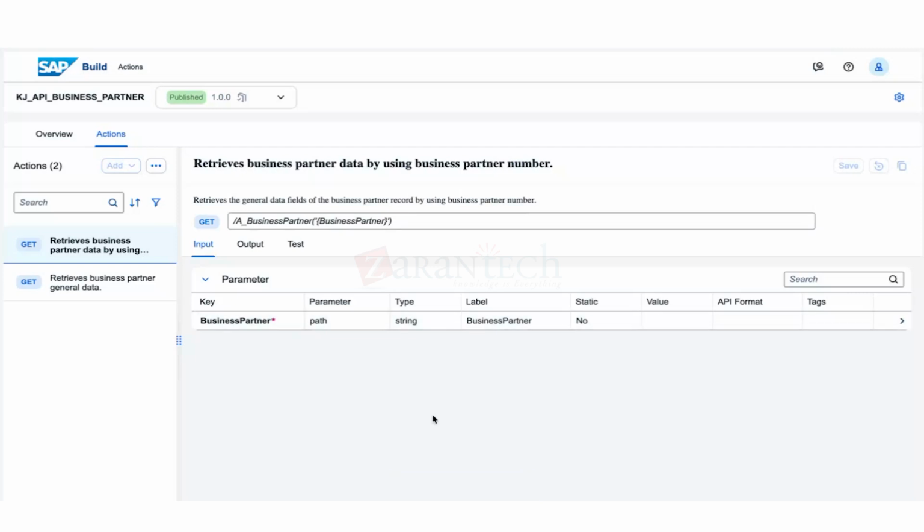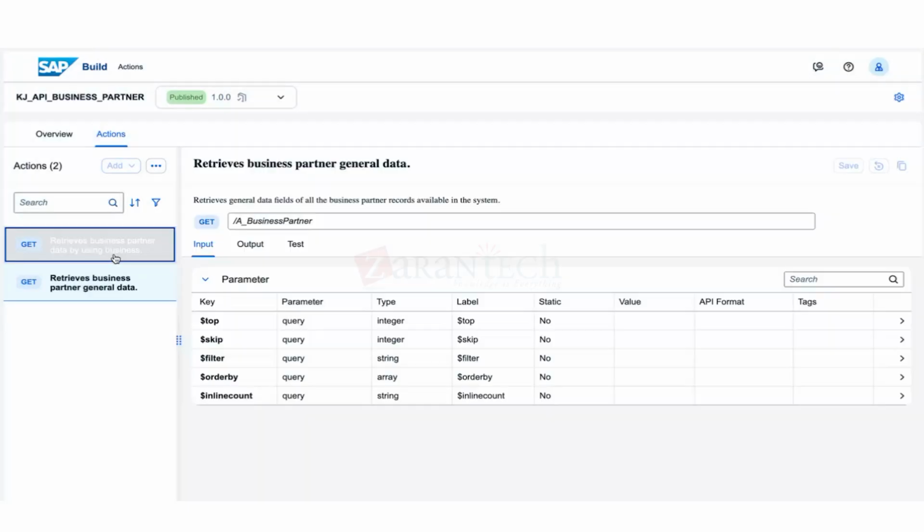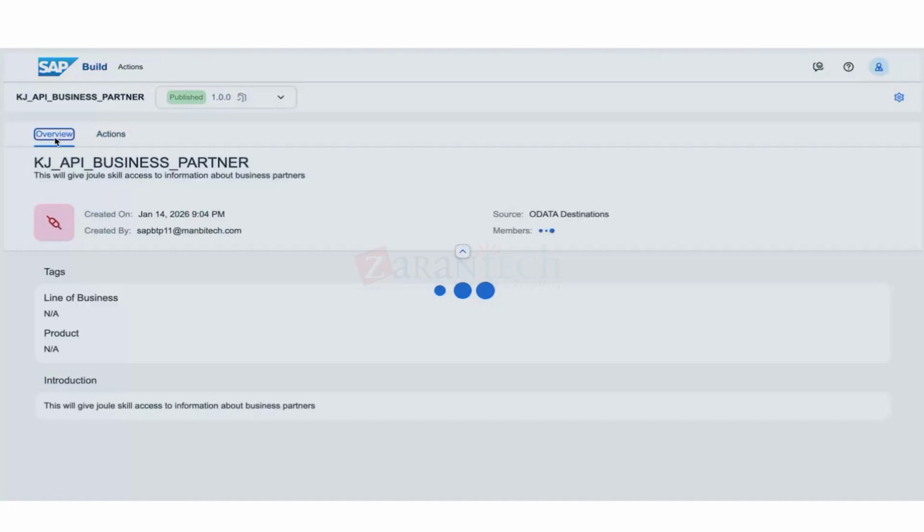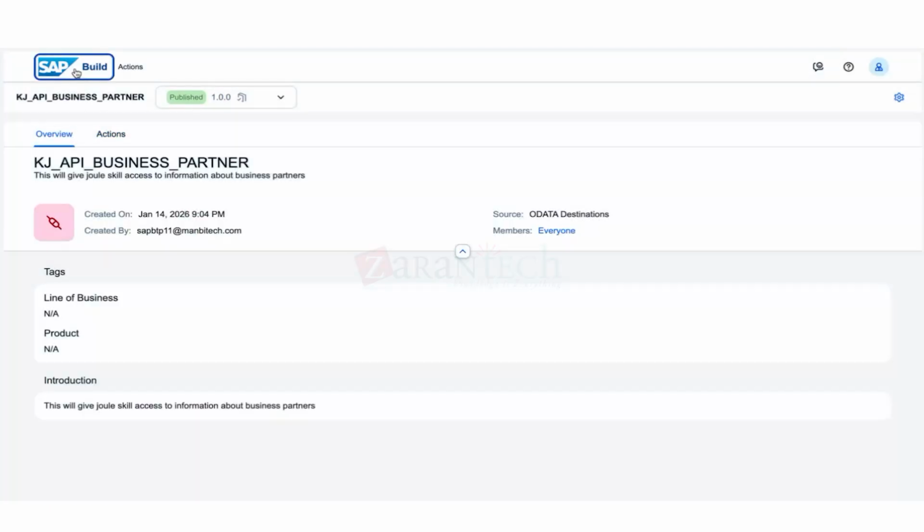The project has been published. See here, someone asked me, what is an action project? Whatever you are doing right now, this is called an action project. So now once we are done with this action project, the first one we have done for the business partner. Next one, ID service, which is called bad service. The same way you have to create for bad service also. Okay. Now I'm going back to the overview again, or else you can go to the build platform again.